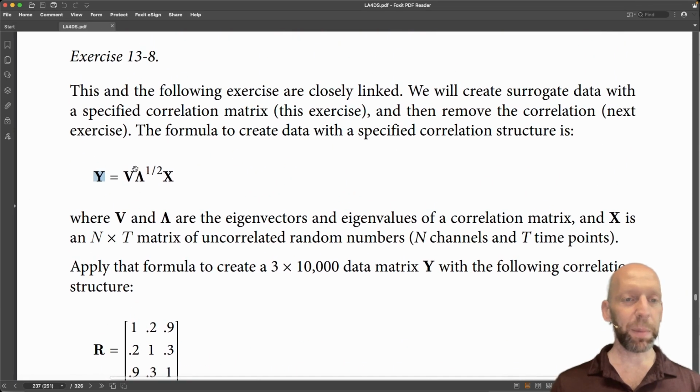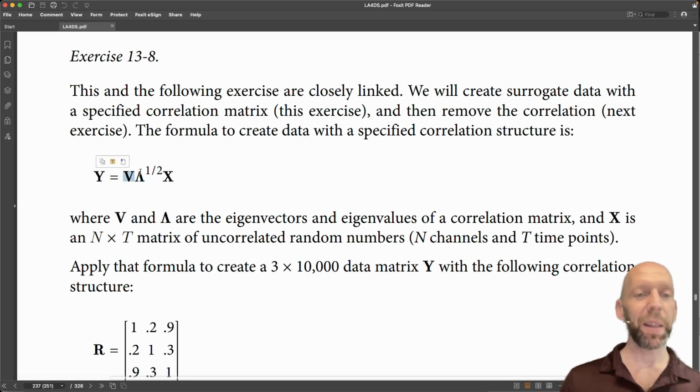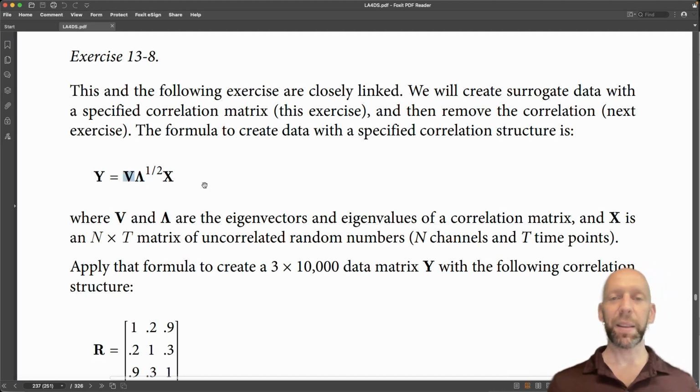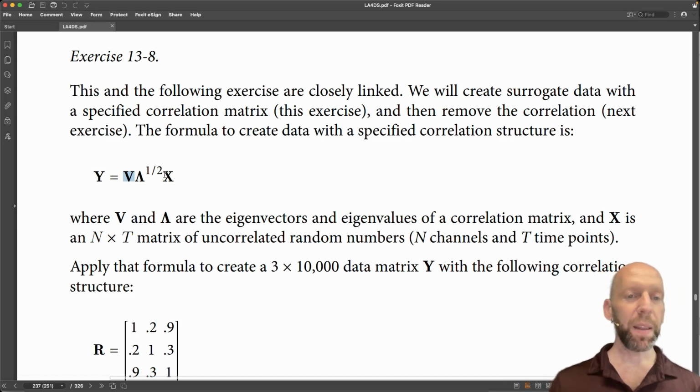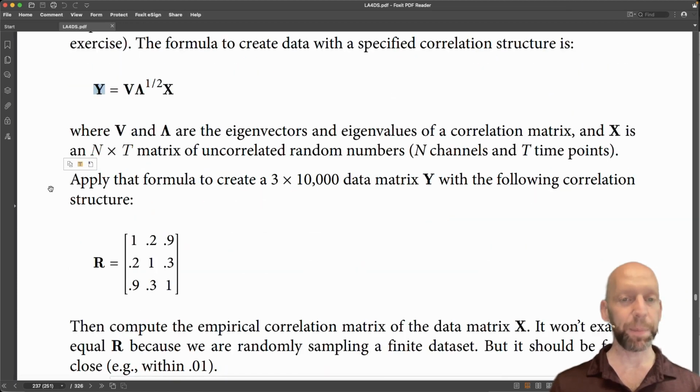So lambda here and V are coming from the eigendecomposition of this correlation matrix. So you create this correlation matrix, extract its eigenvalues and eigenvectors, take lambda to the 1/2 power, pre-multiply that by the eigenvectors, and that is like a multivariable filter, which you then push the uncorrelated data through, and then the output of that is the correlated data.